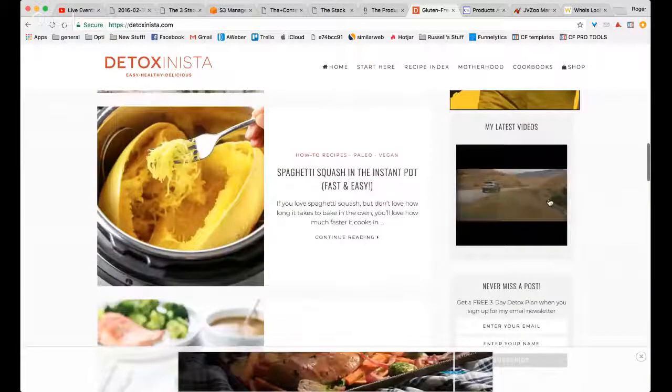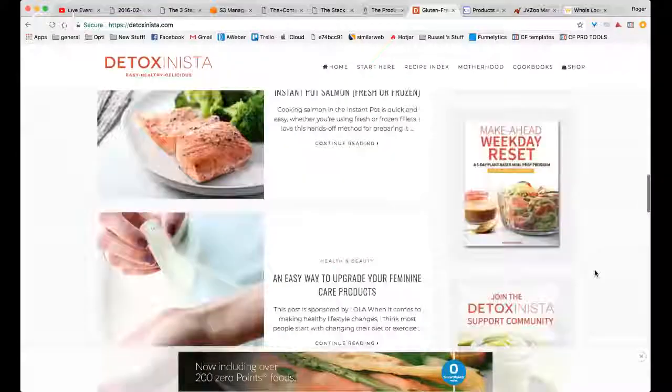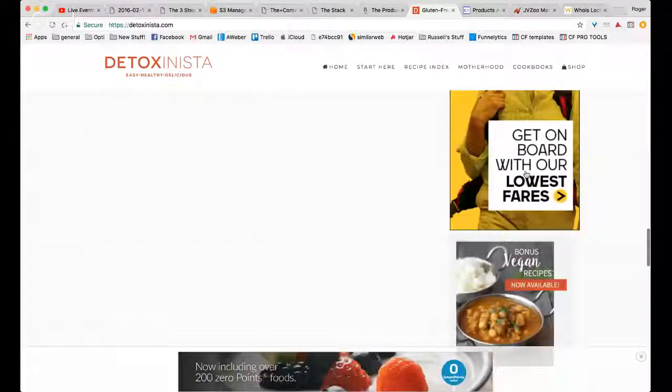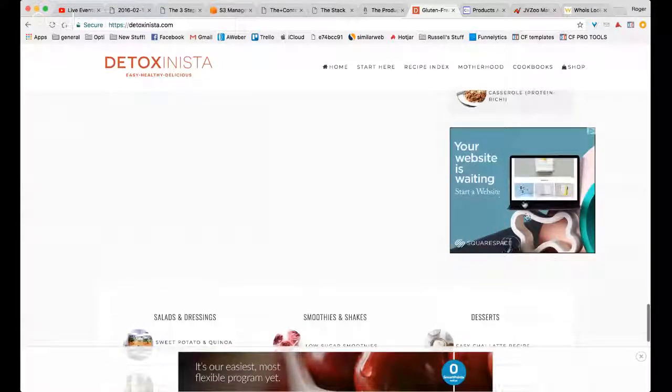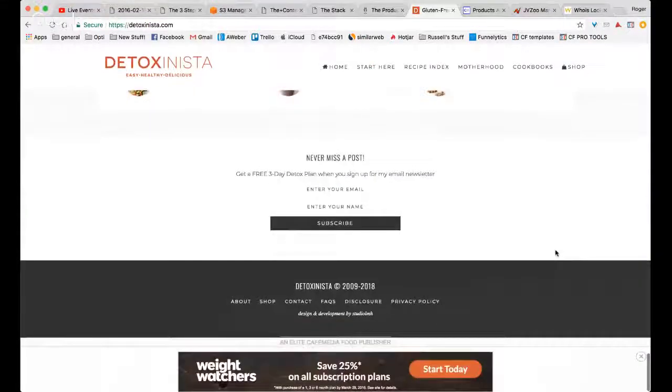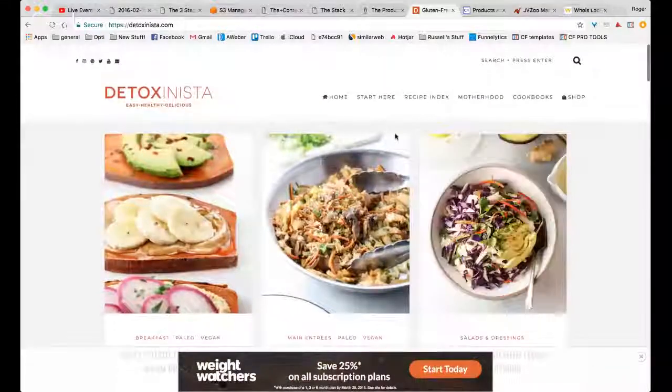Here's an ad for Jeep. Another ad for Via Rail. So there's these ads everywhere. Your website is waiting. Here's an ad for Squarespace. So trying to make money online because she has a following, she has a list, she has people that want to buy from her, that want to support her, but she doesn't know how to make money with it.